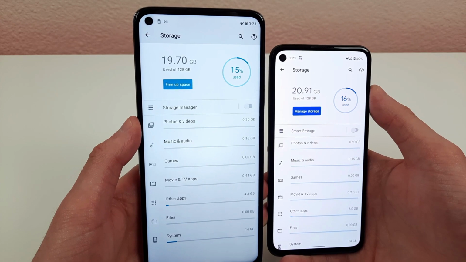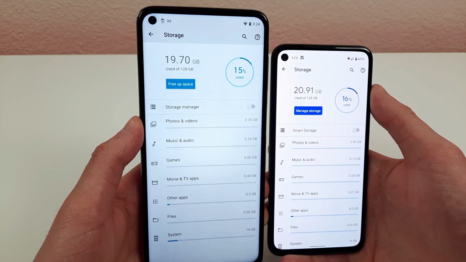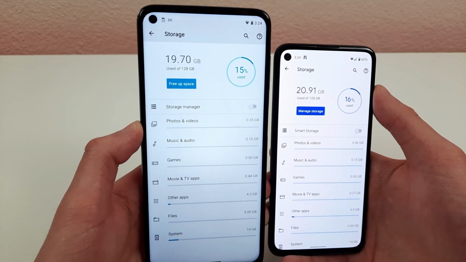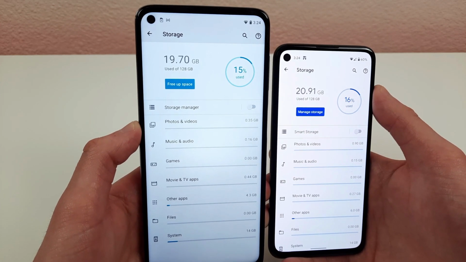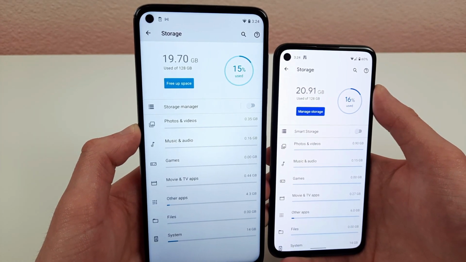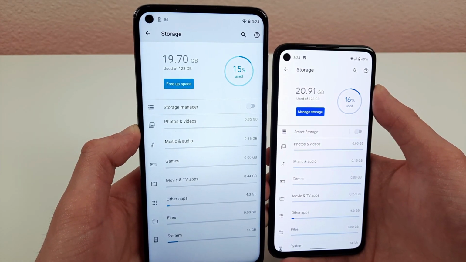We can see here right now, they have basically the same amount of stuff on them, and it's really not taking up a whole lot of storage at all. 15-16%. You're definitely going to have a good amount of free space for whatever you need it for. Even if you don't use it a whole lot, it's better to have more space than not enough, so this is great to see.